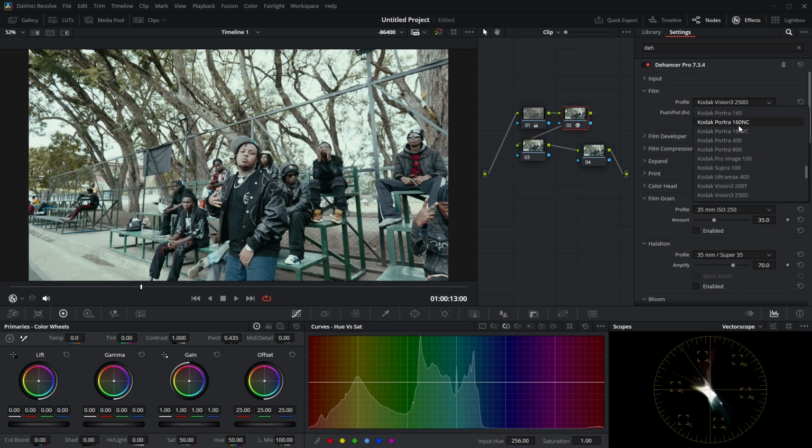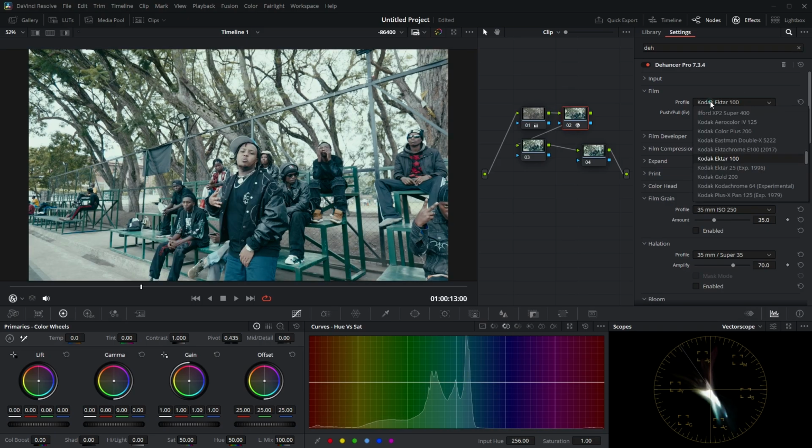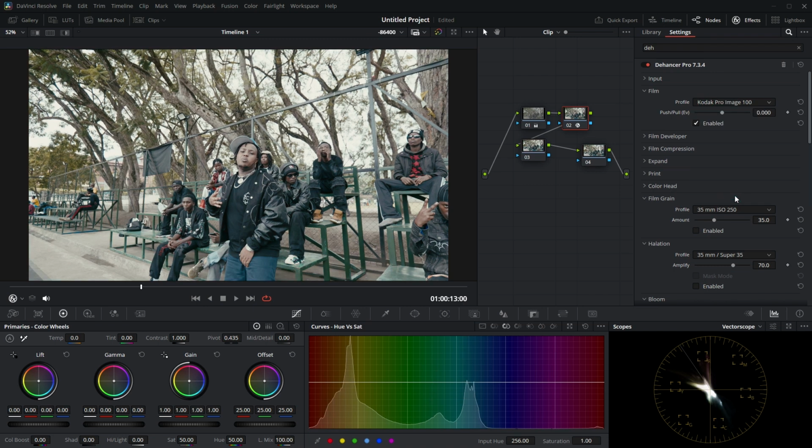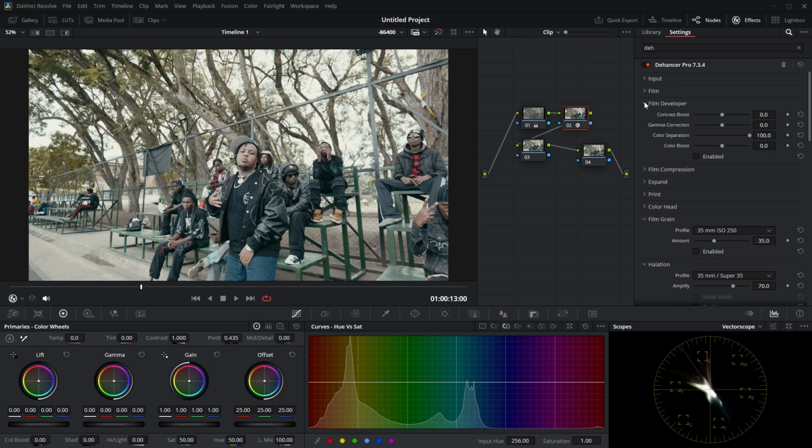So here there are too many kinds of film looks. Here I can see this Kodak Portra, or you can see, let me choose this Kodak Pro Image 100. You see how it is. Either here you can just push or pull, depending on what kind of look you want. Let me close this film and open up this film developer, and I have to enable something like this.